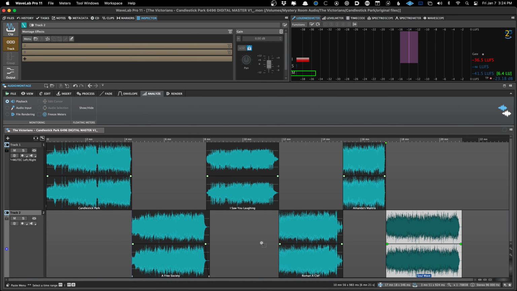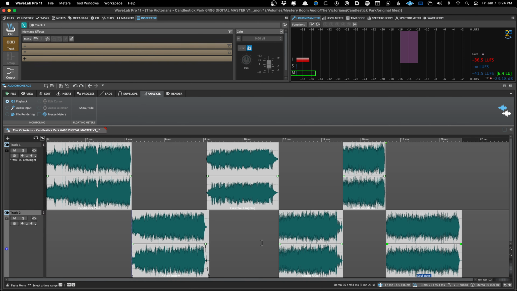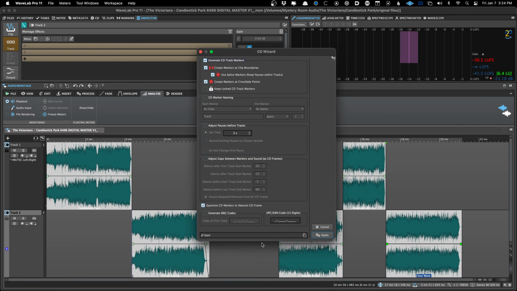So I'm going to show you the CD Wizard. I have a Stream Deck, which is a little add-on. I'm sure most people know what a Stream Deck is. If you don't, you can Google it. It's a little thing to create shortcuts on shortcuts, but the slow way is bring up the CD Wizard, and this is going to put in the track markers for me.